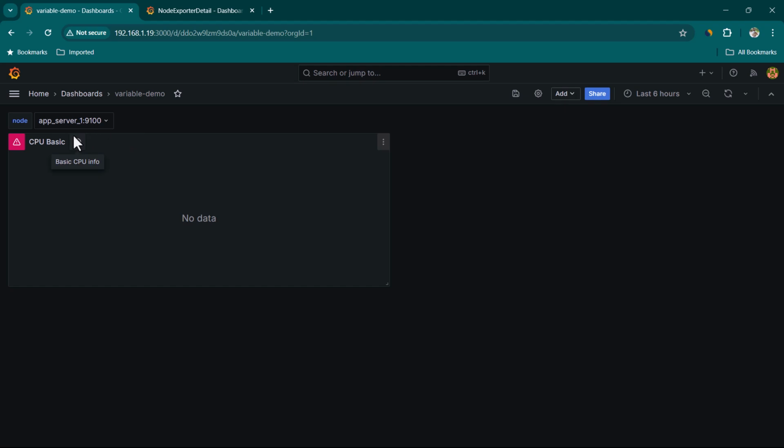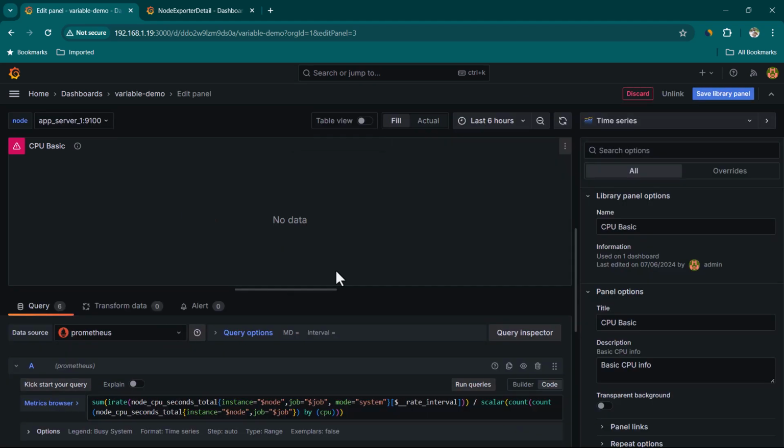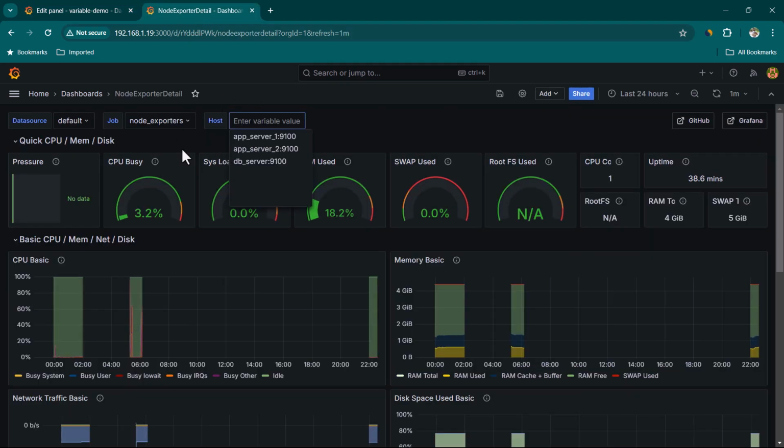Now once we click on close, you can see we have a variable called node, and in the values you can see these values available. We can select one of these values. For node we have selected app_server_1:9100, but still we do not see any data for this CPU utilization. The reason is that if you go here and edit, you can see that in our query we are also using another variable called job. Now if we go to this dashboard, you can see in the job we need to pass node_exporters.